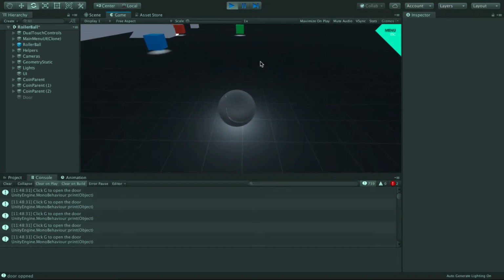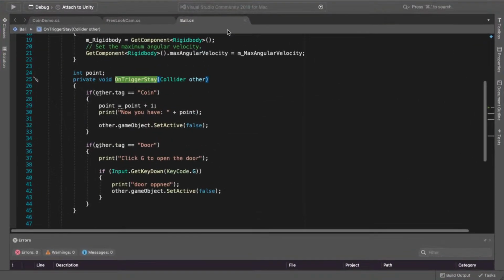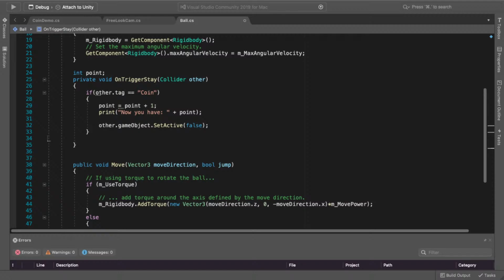The door was a distraction. I'll get back to the coin instead. I can keep the door there, but I don't want it there, and I want it to be on trigger enter. Just don't get distracted, just understand the logic.